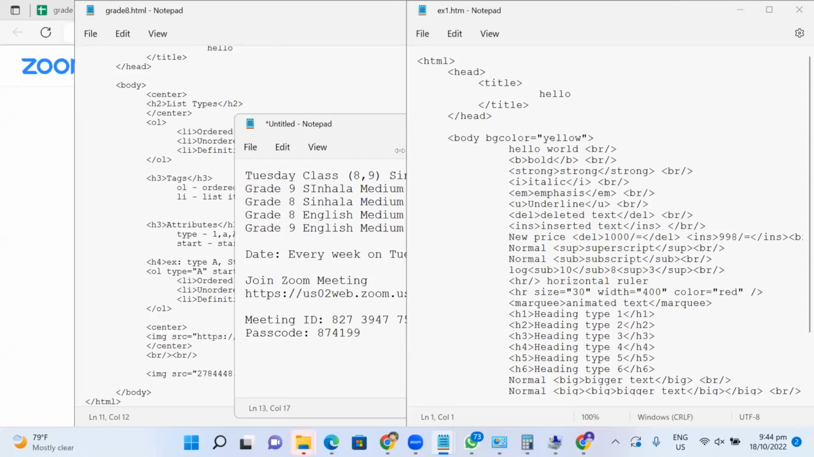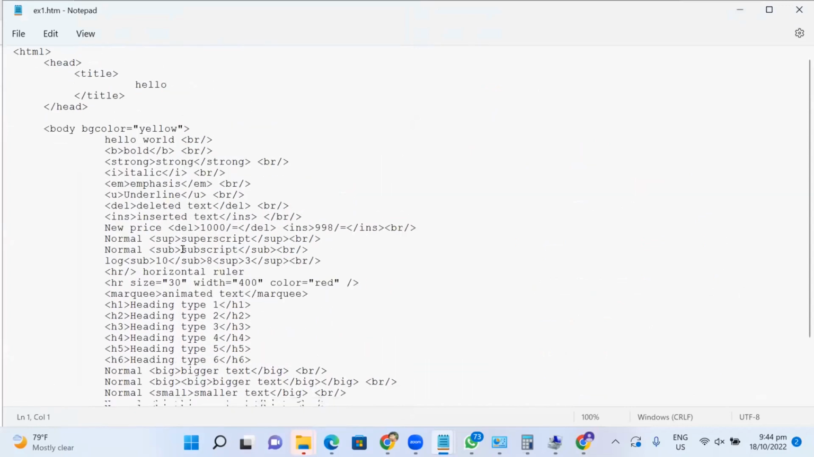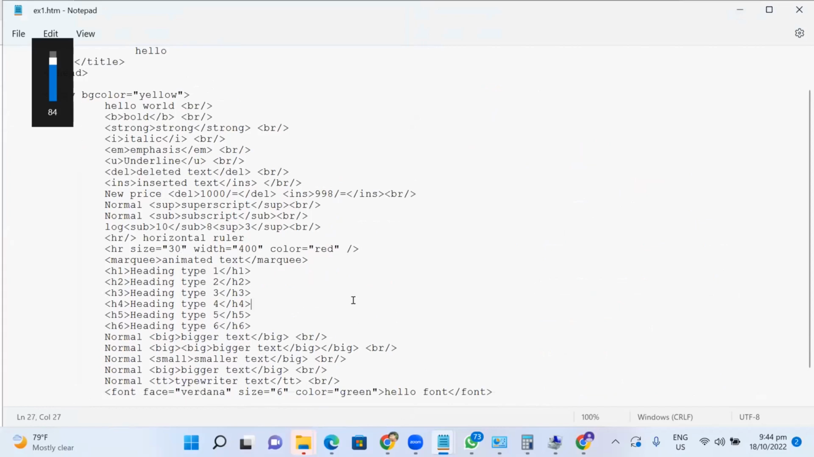Okay, let's begin. In the grade 7 class, we have just discussed the basic tags. So I always advise you to come to the lower grade if you cannot remember the stuff that you have learned in the previous grade. Yesterday we did this in the grade 7 class, and next week also we will do that.